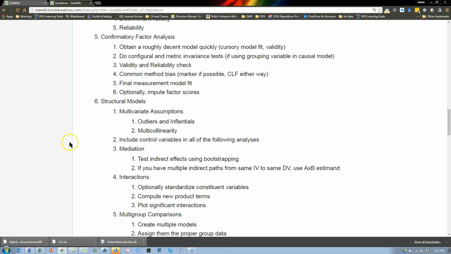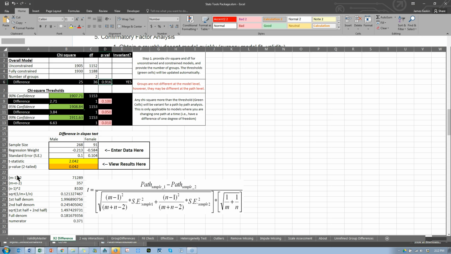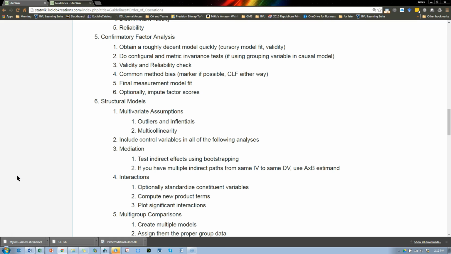Actually, first, what would you report for metric invariance? You would say, we did a metric invariance test by constraining the two models to be equal and did a chi-square difference test between the fully constrained and unconstrained models and found them to be invariant, p-value equals whatever we had there, 0.916. Ta-da! We are invariant both configurally and metrically. Okay.